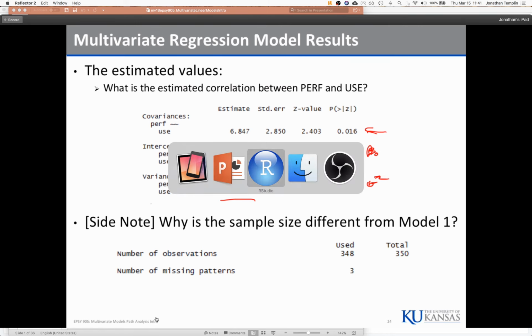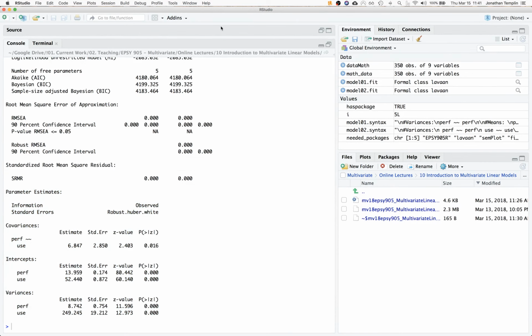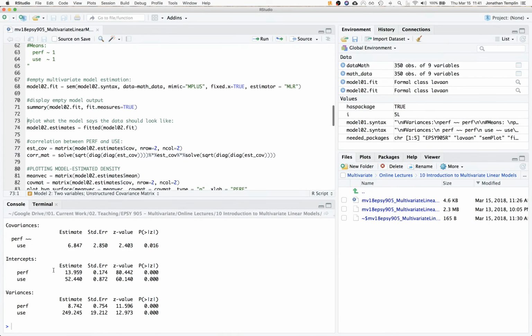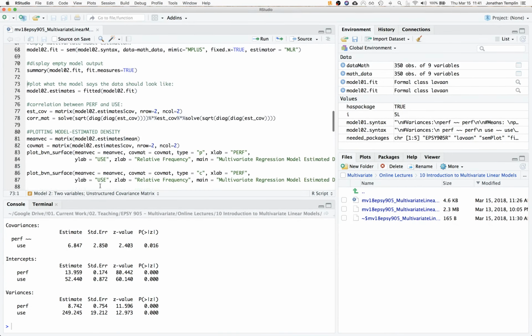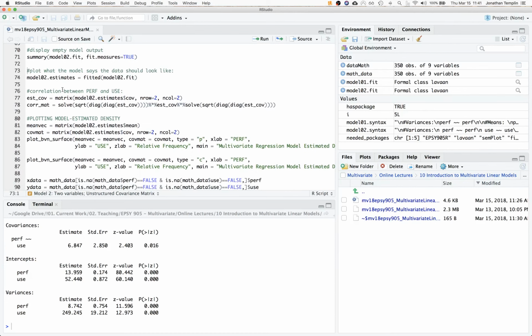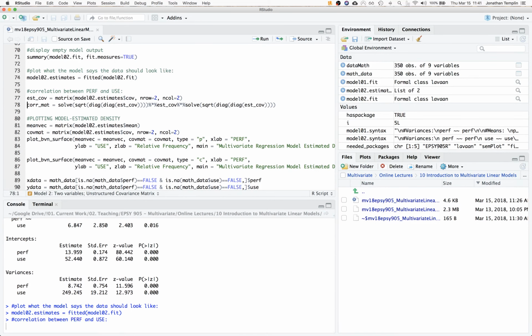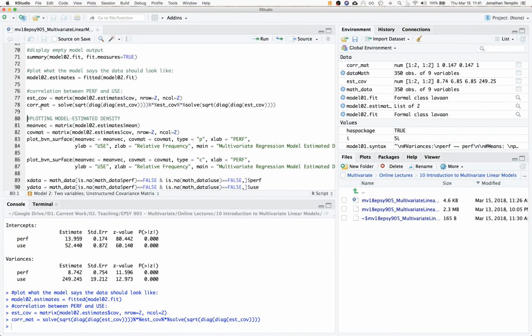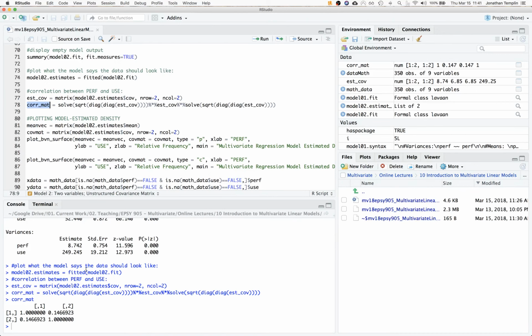And if I wanted to be bold here, I'm going to try something different in R. What is a covariance? Well, a covariance is very difficult to interpret. So instead, I'm going to switch this over to a correlation. And this is going to tell us that our correlation between performance and usefulness is 0.146.